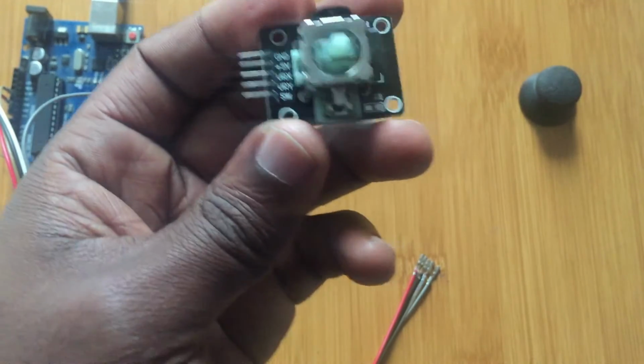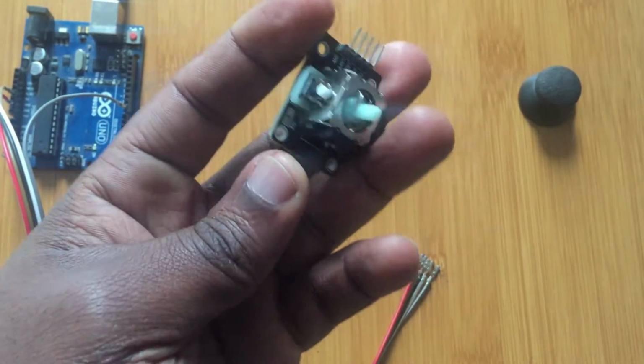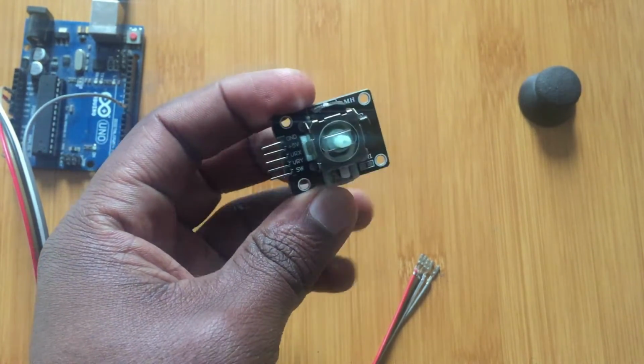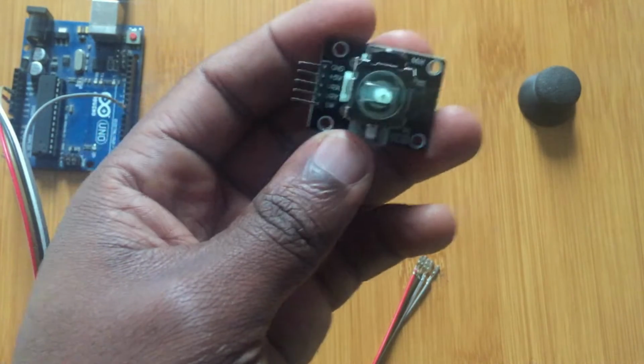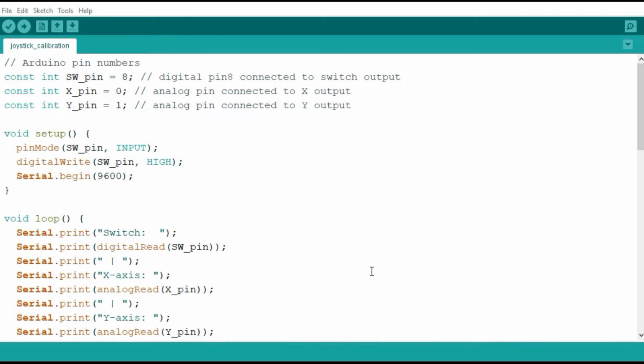Before I can show you any use of this joystick, let me first show you how you can read the position of the joystick using a simple program. Let's now do some simple calibration of our joystick. Here I'm going to be showing you the analog channels for the X and Y locations whenever I move your joystick.